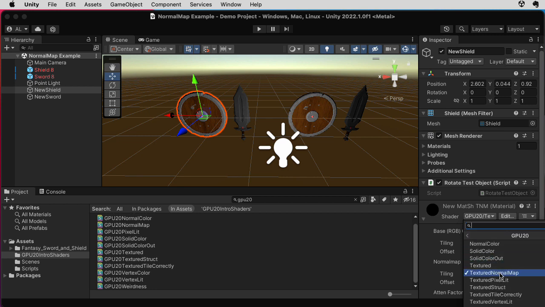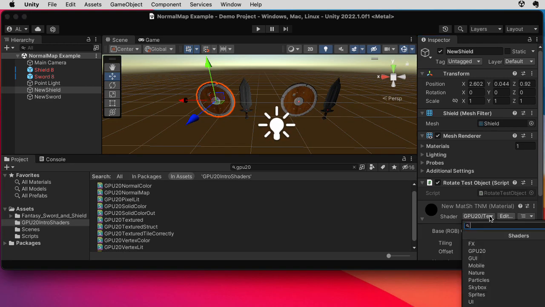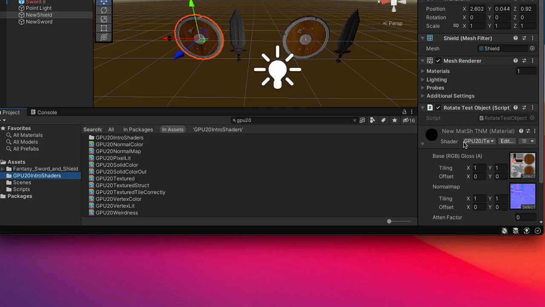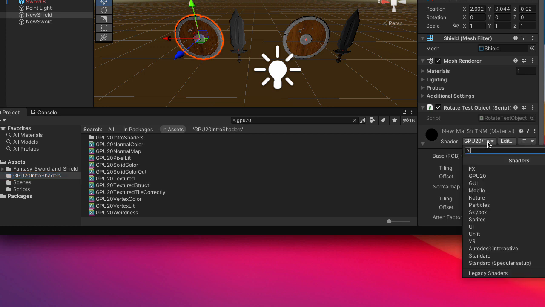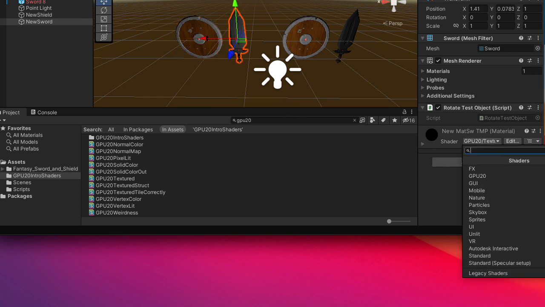So I'm going to say GPU 20. Oh, it's down at the bottom of the screen. I can make this go up here, and then, no, that's not going to do what I want. Oh, wait a minute, I can change the window focus. One moment. Let's put this back here. Okay, now I should be able to click here and go to GPU 20. There's the weirdness shader. And let's also change the sword here to use the weirdness shader.